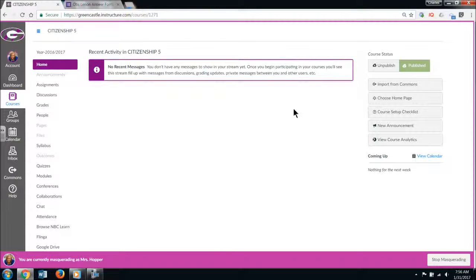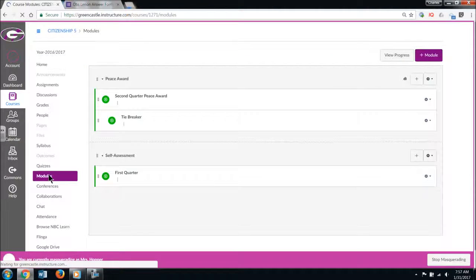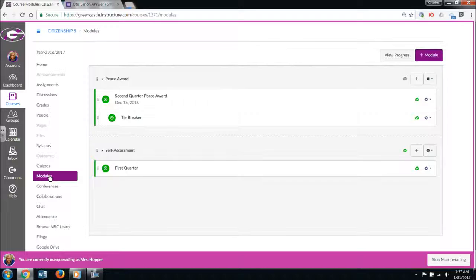The second thing you will need to do is navigate to the module option on the left-hand side of the screen in the menu. And you will see here that Mrs. Hopper has a couple of modules. It will be different for everyone's course. Chances are that no two courses will look the same depending on what you have used or have not used your citizenship module for.